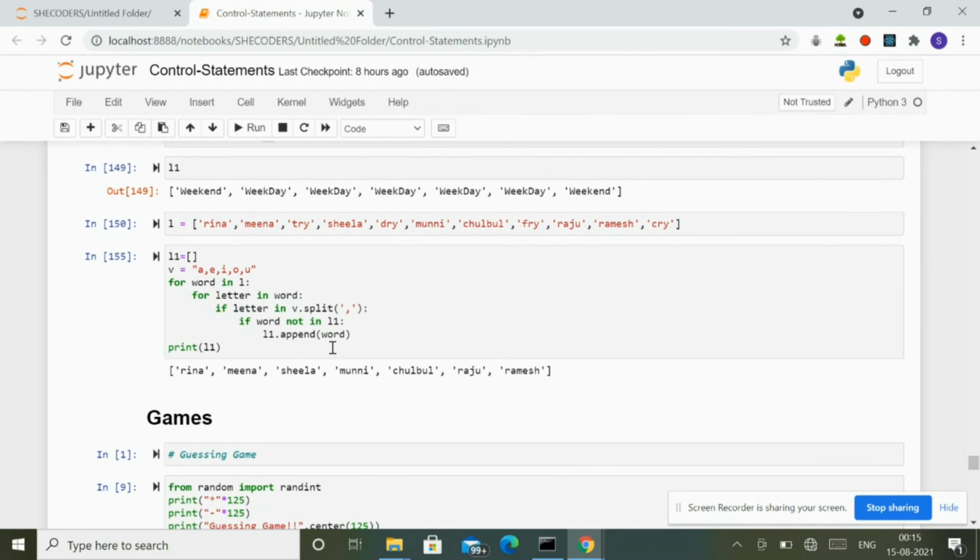So basically, what this program does is that for every element in this list, it loops through each element of the list, and then it loops through each character in that element and checks if it consists of a vowel or not. What this v dot split indicates is that it gives a list consisting of all the vowels here, because by splitting at the commas, we obtain different elements as A, E, I, O, U in the list. So what this checks is whether a vowel is present in each element of the list or not. If it is, then it appends the word to the new list, otherwise, it simply ignores it.